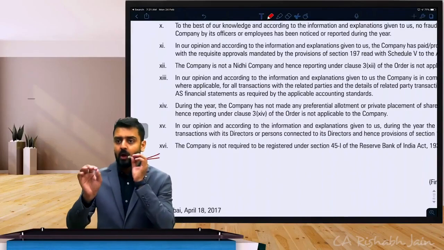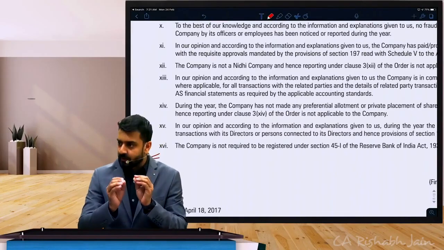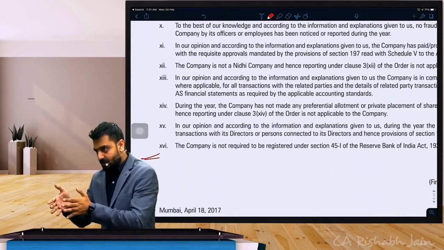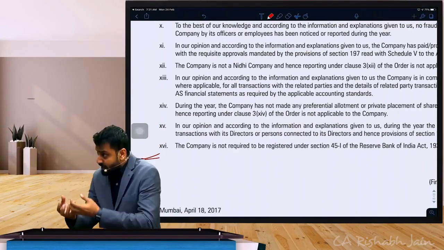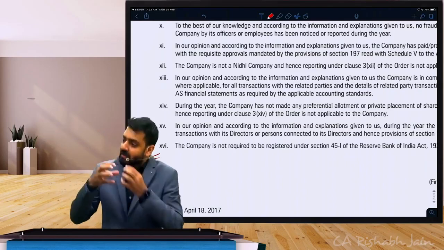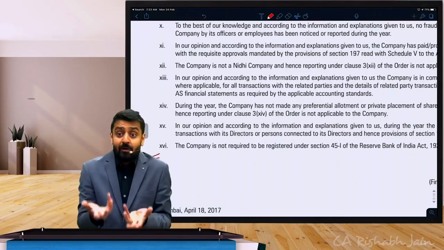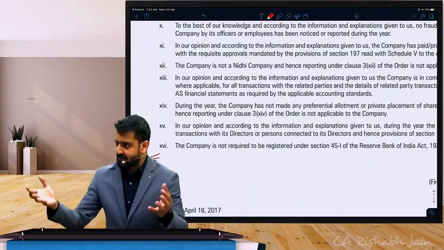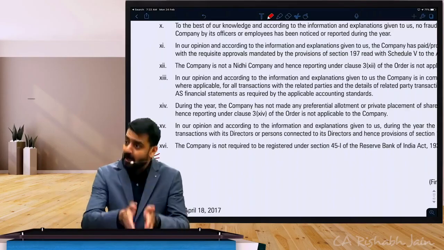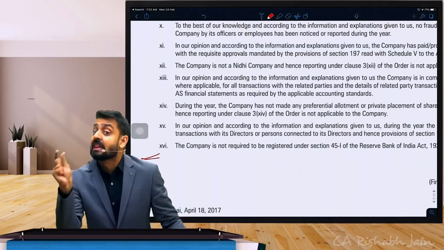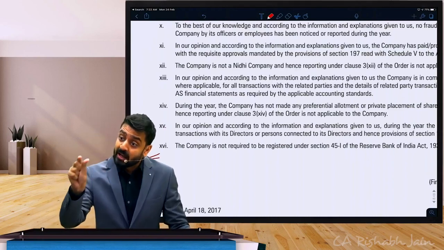So I'll tell you what. This reporting on other legal and regulatory requirement requires that there are certain laws and regulations which require the auditor to include certain statements or certain matters in his audit report. So where do we mention those matters? No other place is there. That's why they made a separate paragraph. Look at the heading, report on. Report on what, sir? Other legal and regulatory.